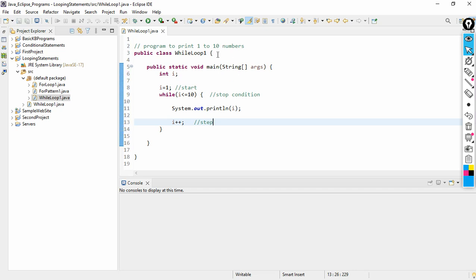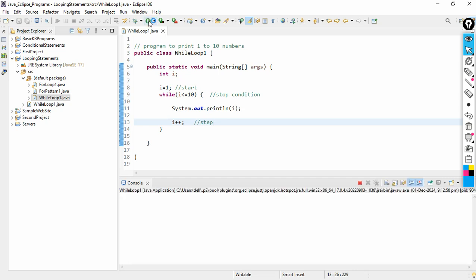Now the program is completed, right? Now this is a while loop. Now see, let us run the program, and you got 1 to 10 numbers. See, you got 1 to 10 numbers.